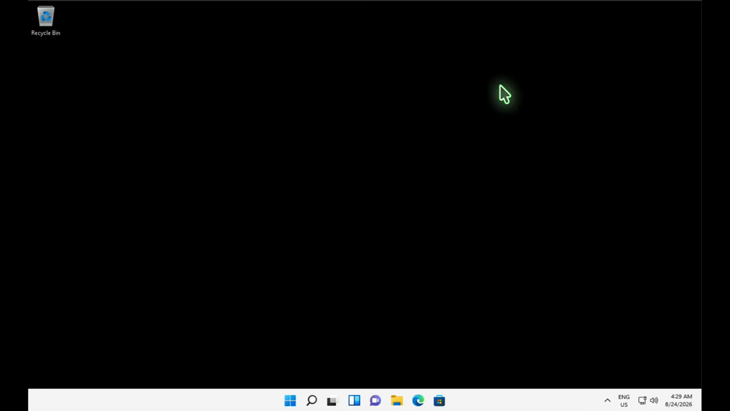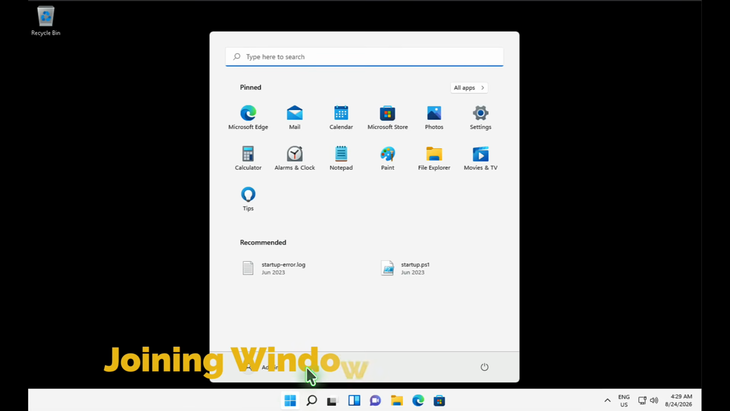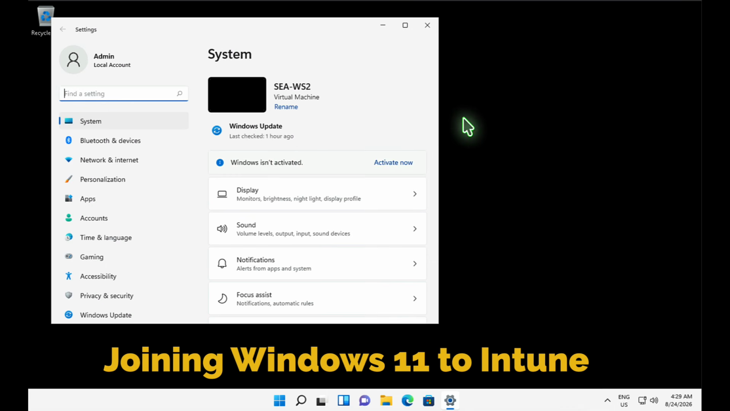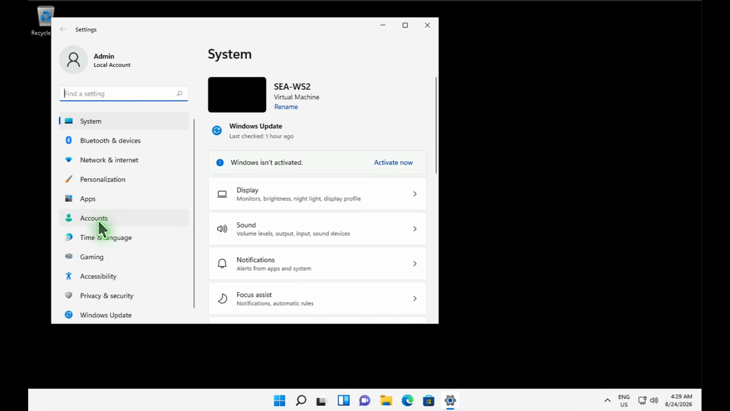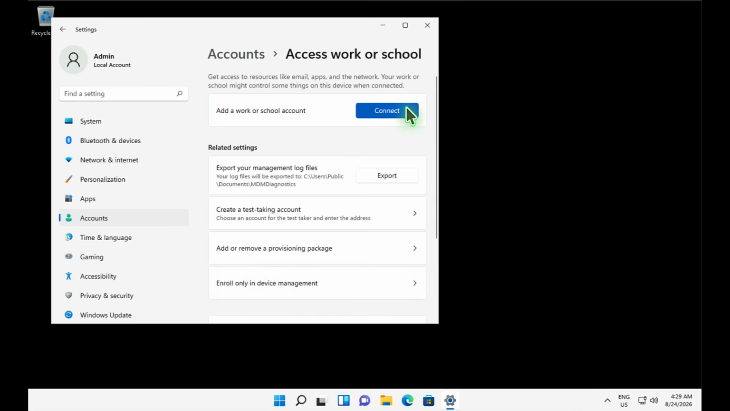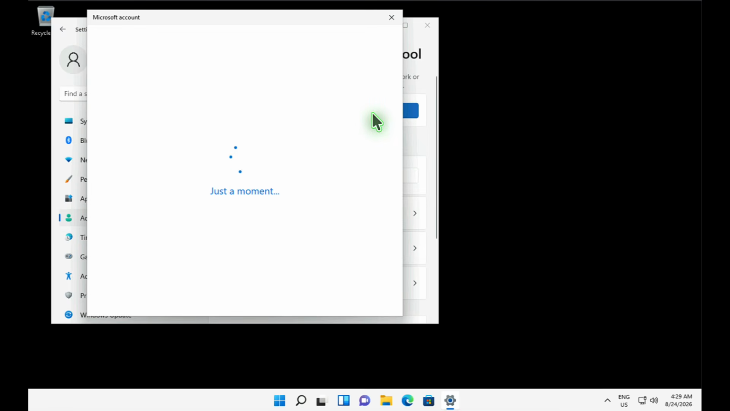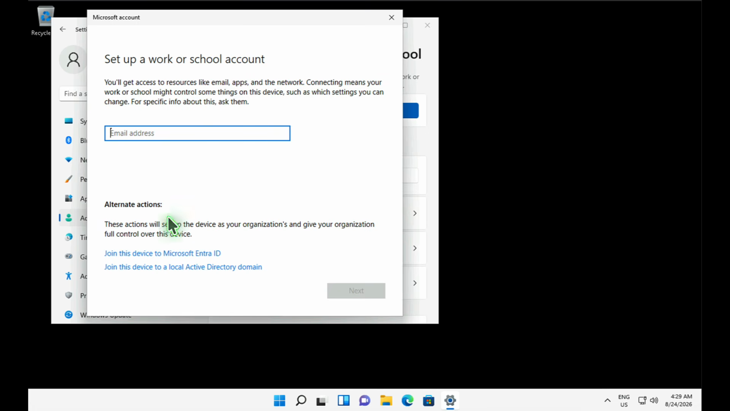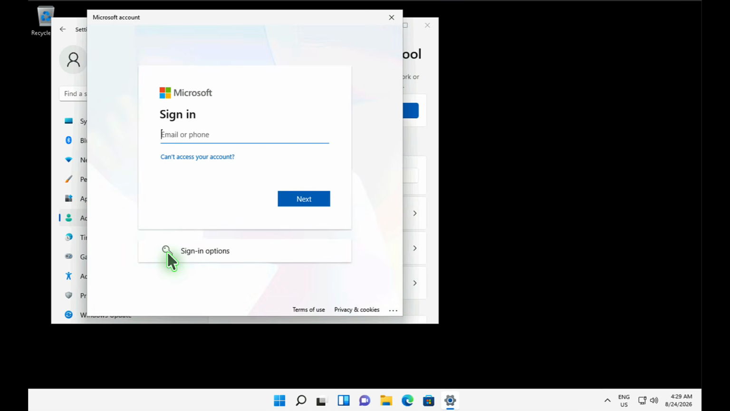Okay, so I've created a user called Jean-Luc Picard, and I've got an empty workstation here. It's a Windows 11 machine, and I'm going to come into Accounts, scroll right down to the bottom, and access Work and School. I'm going to click on Connect, and then choose one of two options. Do you want to join Entra ID or do you want to join Active Directory? This is who is going to have authority over this machine. So I'm choosing, of course, to join Entra ID.